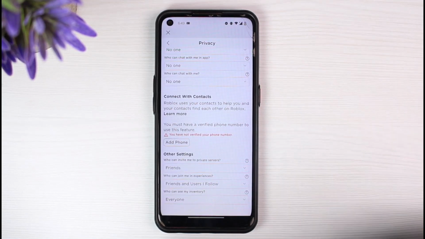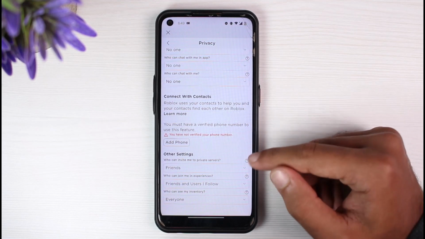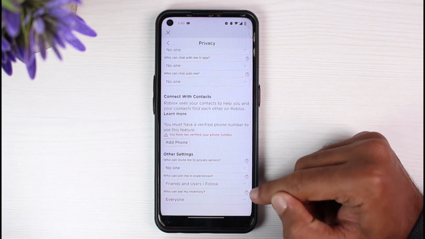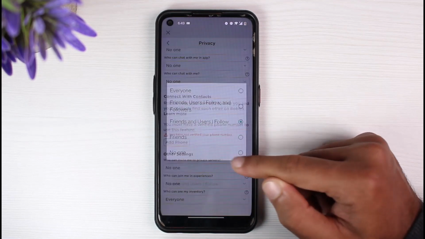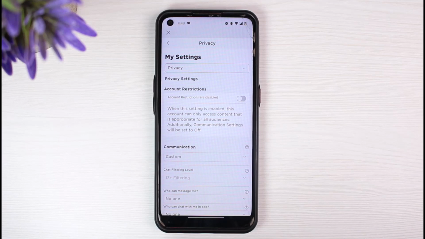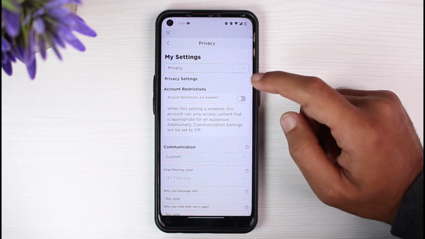Now you can also set these two to no one, which is who can invite me to private servers. Choose this to no one, and then who can join me in experiences, no one. Now once you've done all of these, other people won't be able to disturb you while you are playing, and you can play in peace. So that is the only way on how you can appear offline on Roblox.